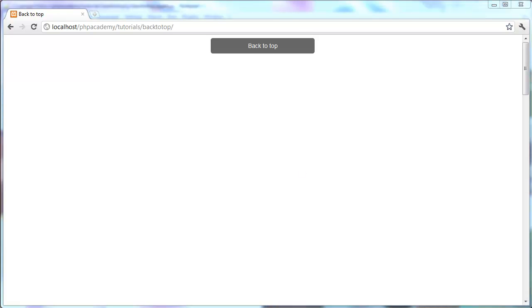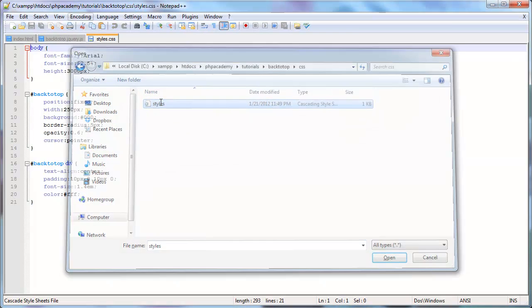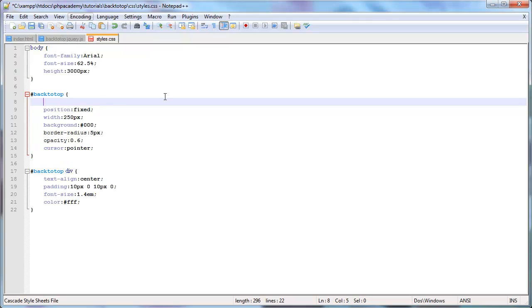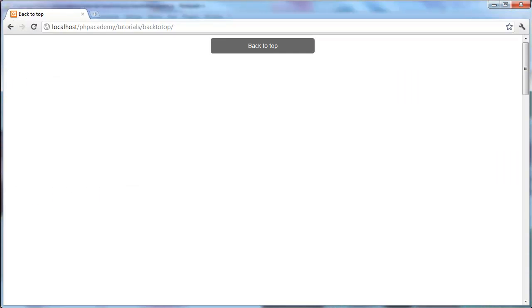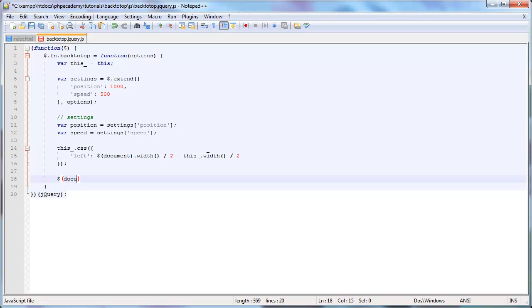Okay, so we want to hide this back to top element now. So let's just go ahead and quickly open up our CSS file, and we'll say back to top display none. Okay, so now when we refresh our page, that will be invisible. And now we can use jQuery to show this when we're a particular way down our page. So to do this, we use our document selector, and we say .scroll. So this is an event handler. So when the user scrolls up or down the document is essentially what this means.